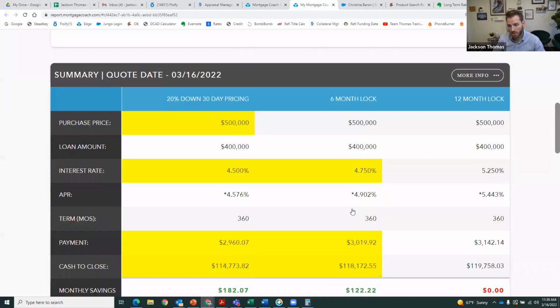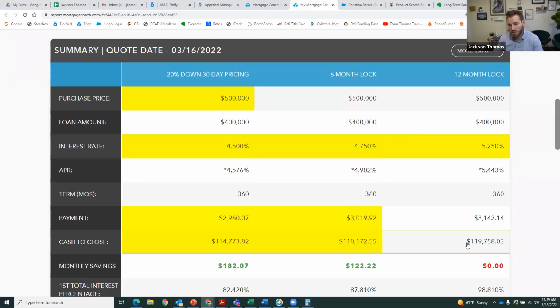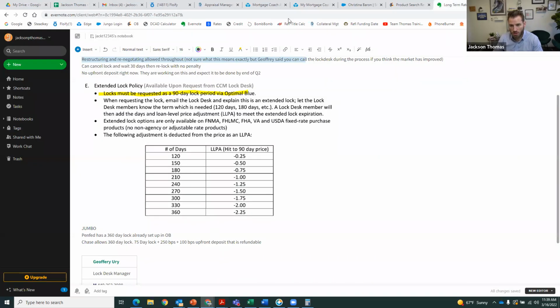Okay. So I would say, hey, if you want to lock for 12 months, I can do a rate at 5.25. The lock fee is a little bit more expensive. The rate is a little more expensive. The same methodology applies. Okay. And then you would just use this chart and work it out that way.